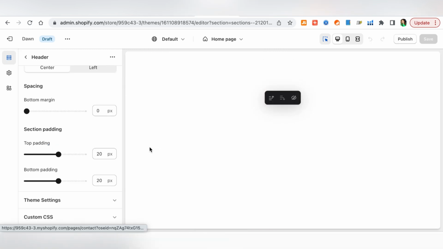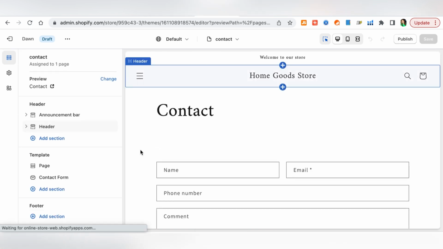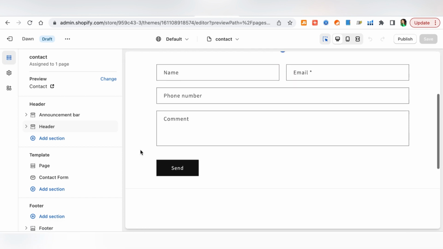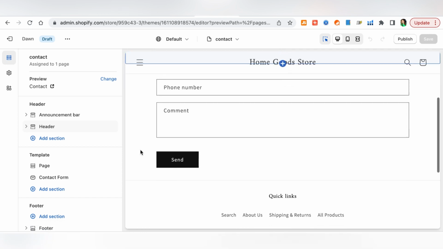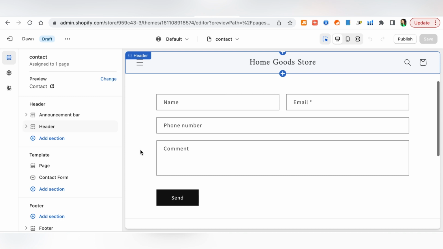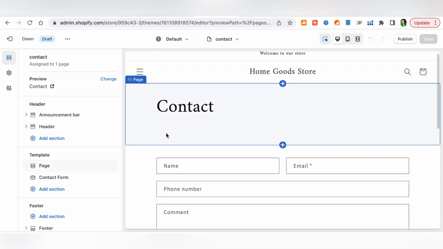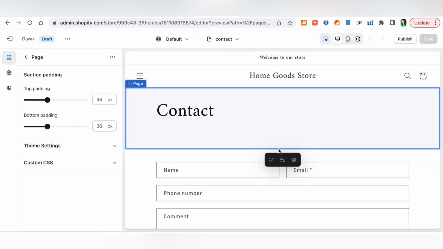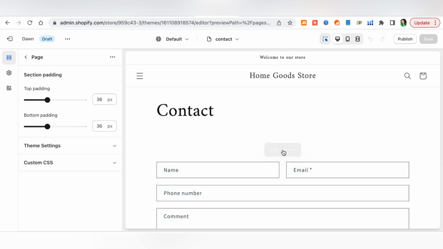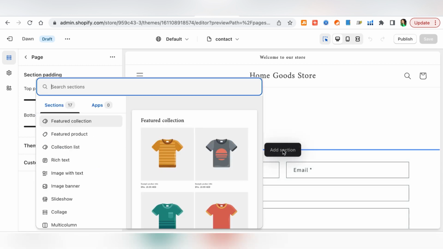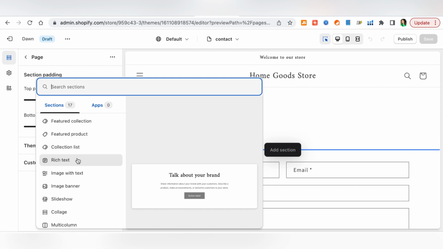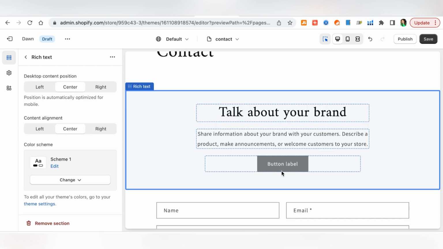So if we go to the main menu, there is contact, which came by default with the Dawn theme. So let's have a look what kind of edit needs to be done for this page. So there is a form here that people can fill if they need to reach us, but the section above is quite empty and there is a lot of brand information missing. So let's do add section and then rich text. Alright, this actually looks perfect.